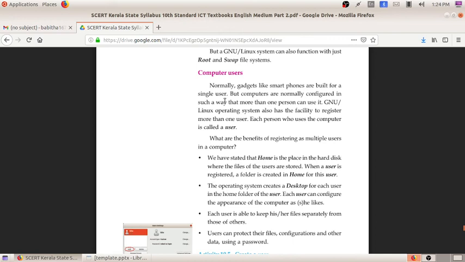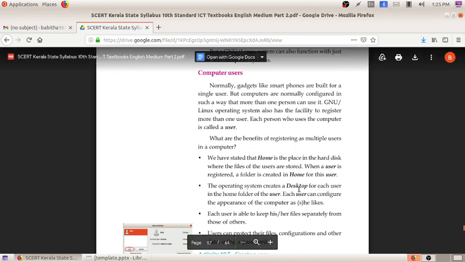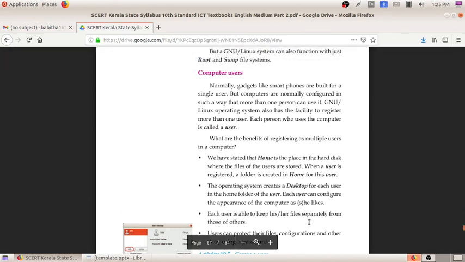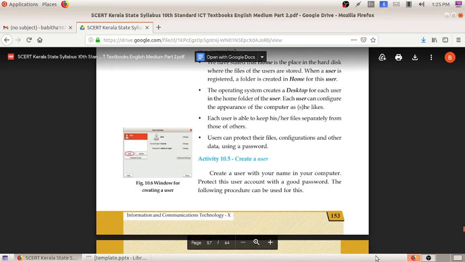If we are using the computer for personal use, we will be a user of that computer, and when we are accessing that computer, we will create an account, and automatically it will ask for the username and the password. We will type the password so that we can turn on the computer. So at a time, more than one user can easily use this computer. Okay, we have stated that home is the place. The operating system creates a desktop for each user in the home folder for the user. Each user is able to keep his or her files separately from those of other users.